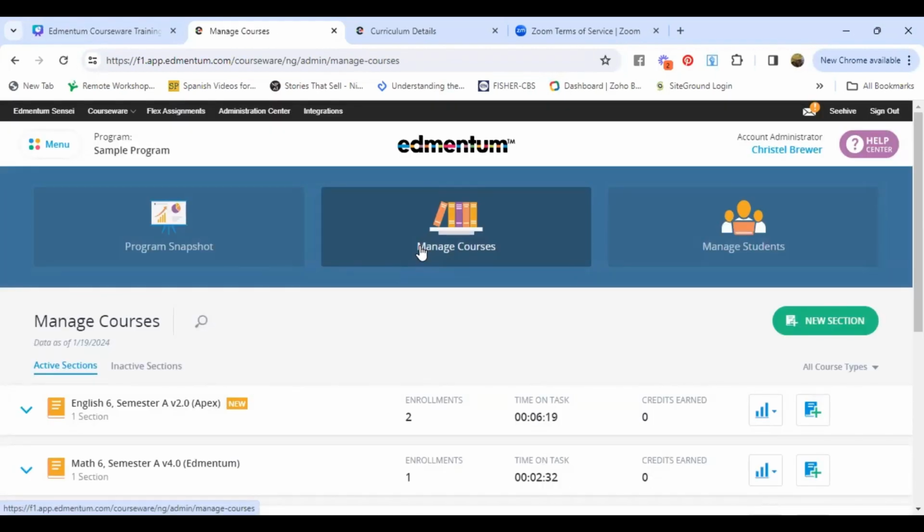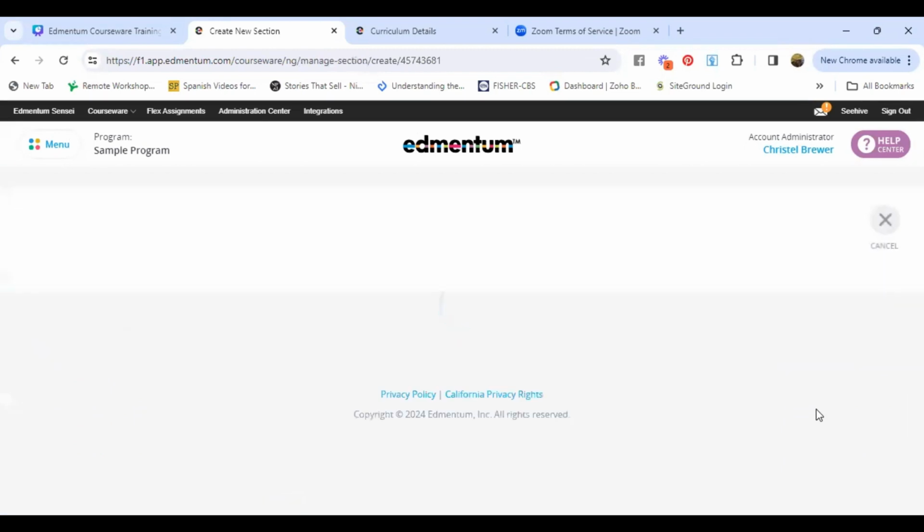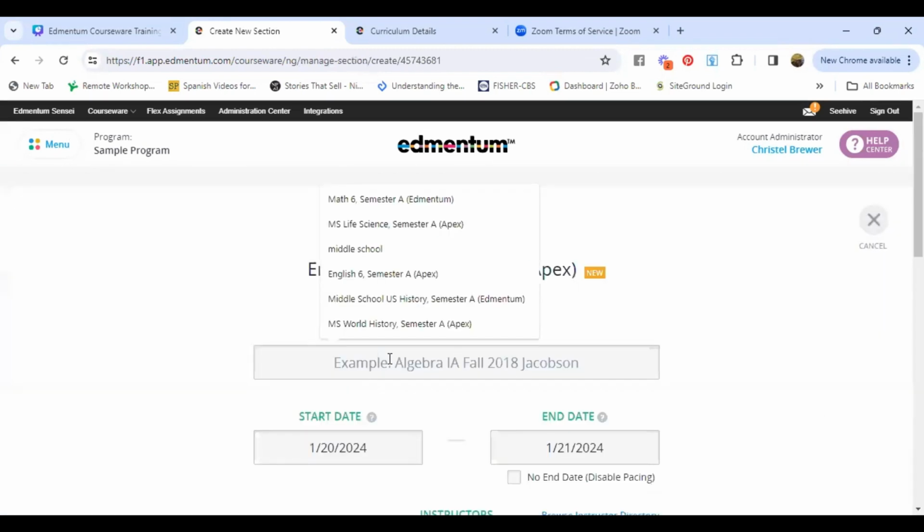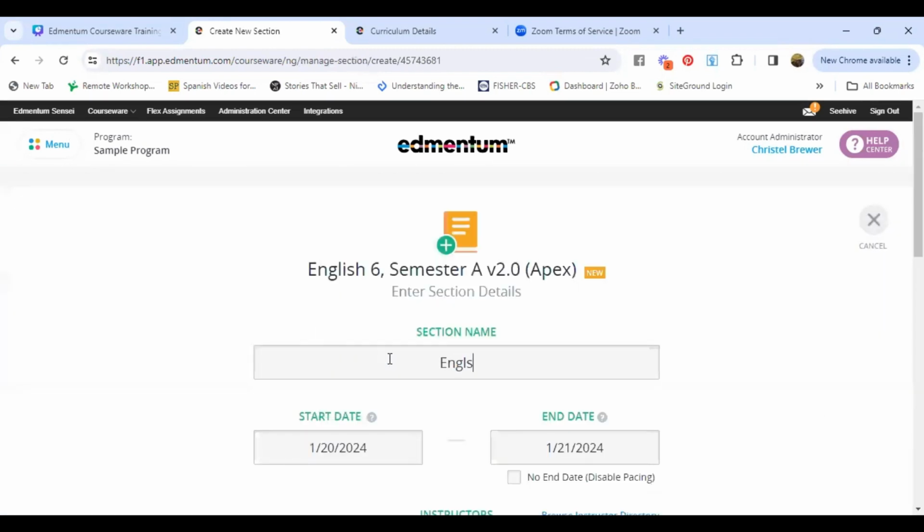When it's time to create a course section, you simply go to New Section, and you're going to type in English 6. Make sure you put in the semester, and then you can also put in the last name of the family.